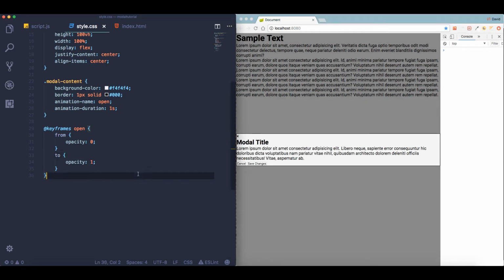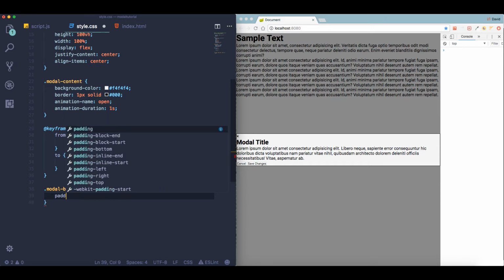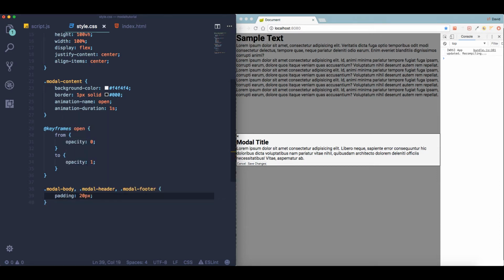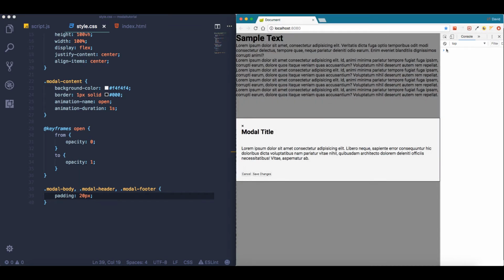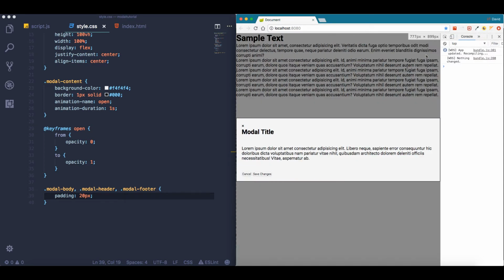Now that that's done, I want to add padding to all of these items here. So I'll just do modal body, modal header, and then modal footer, and I'll add padding of 20 pixels. Now as you're doing this, you basically want to look at it on some mobile device here and make sure that it still looks as good as it does on desktop.